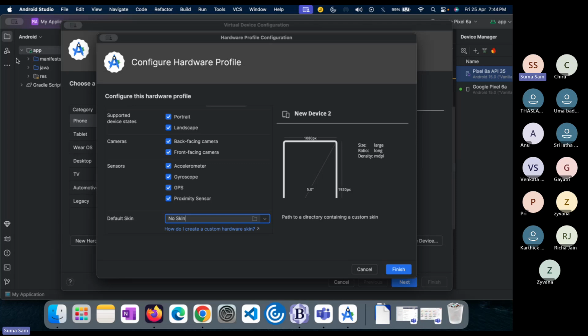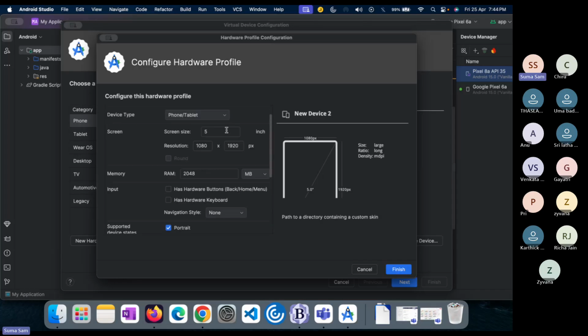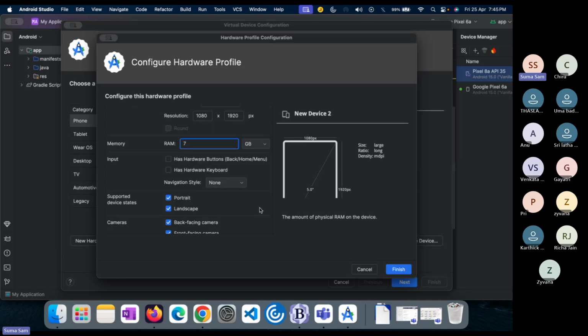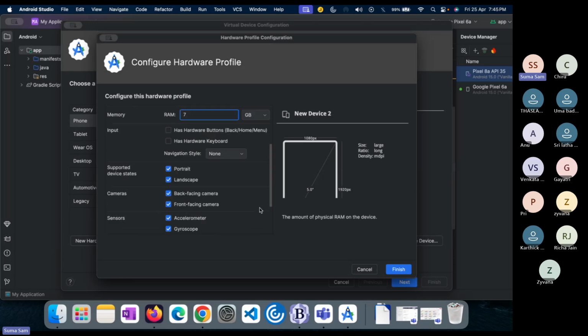Whichever skin you're putting on it, that means skin in the sense of the theme, whether it's One UI or Samsung UI or Oppo, Vivo, anything, it should be available here. Okay, so the Android system is the same, only the UI is different. Then you can click finish if everything is fine. Like say we change the RAM, so let's change the RAM to 7, because it's all about the RAM for an emulator. If you don't have it rightly configured, your device will be really slow.